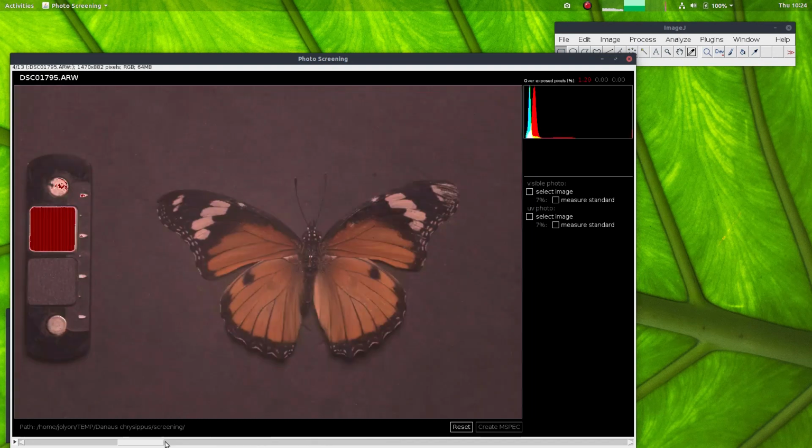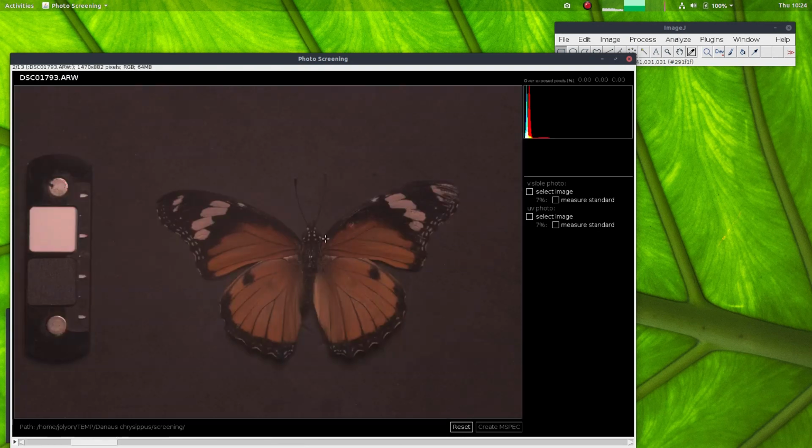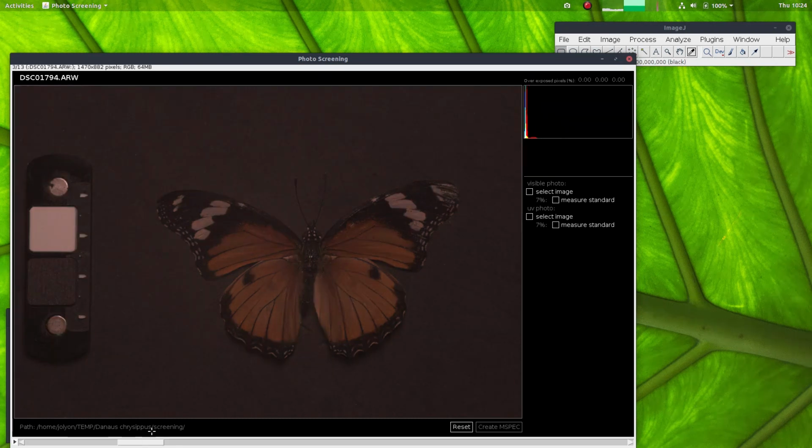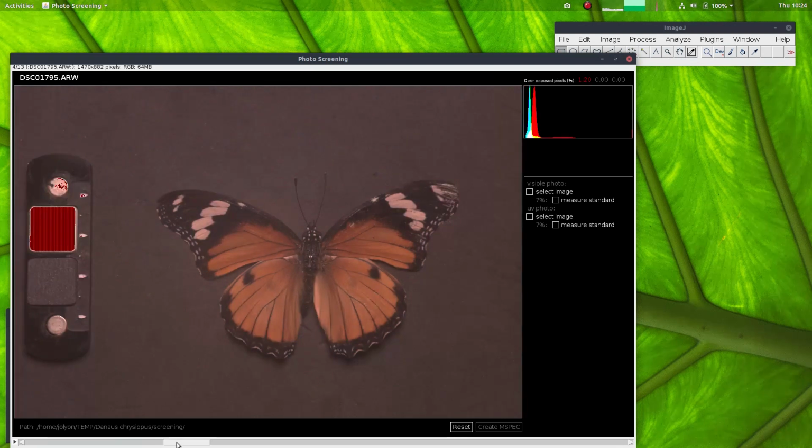So here we have the female Danaus butterfly. And this is the first picture, which seems a bit underexposed, but there's no areas of overexposure. You see all of the histogram values are clustered on the left here. This is even worse, even more underexposed.